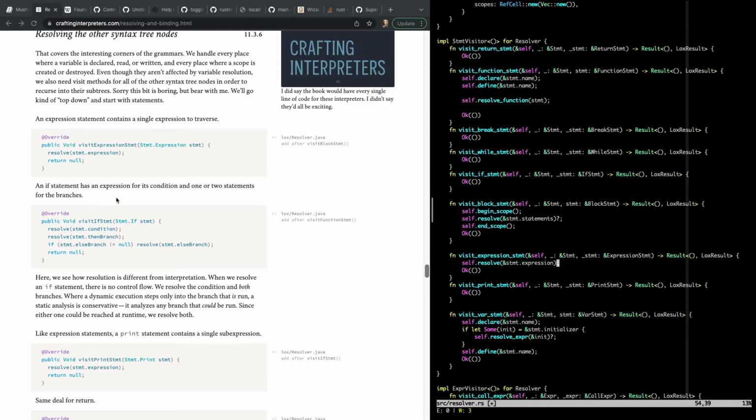An if statement has an expression for its condition and one or two statements for the branches.